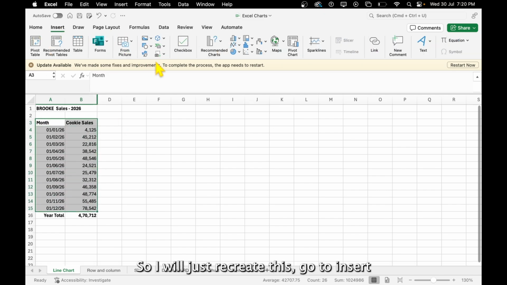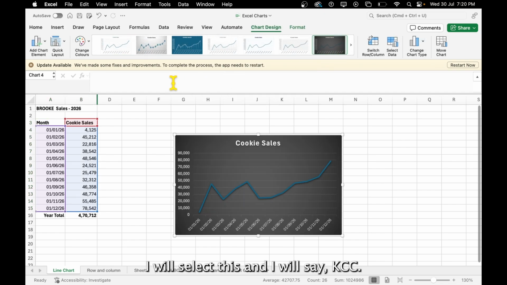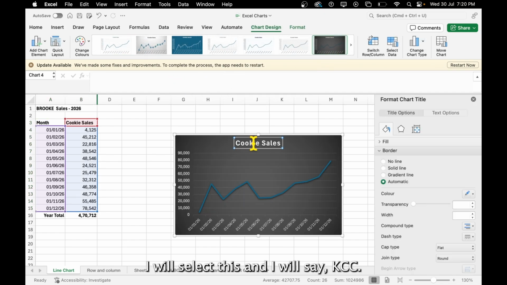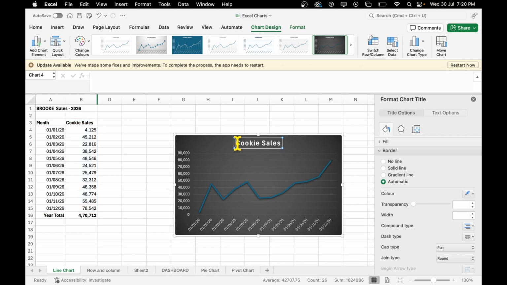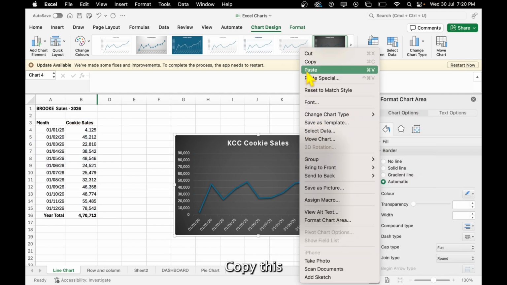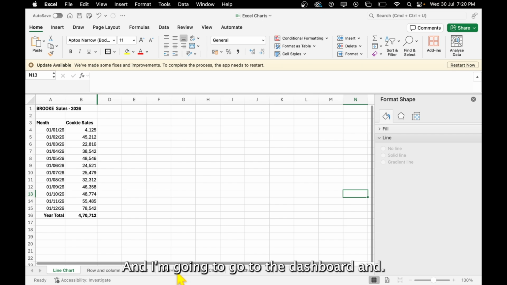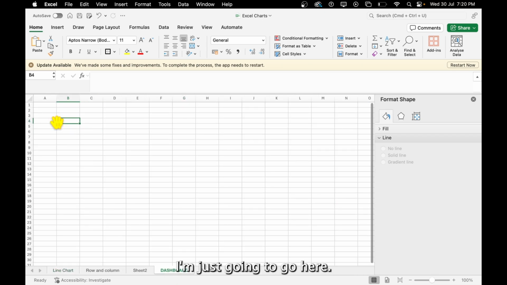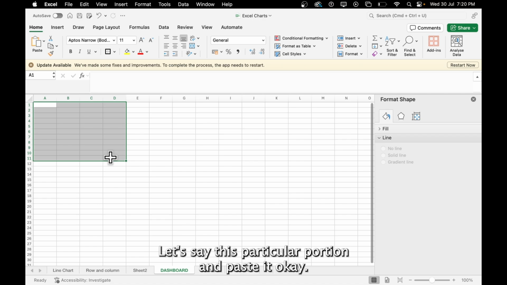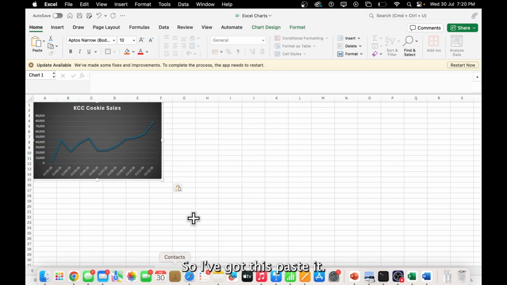Go to insert, and I will take the line chart. I will select this, and I will name it KCC sales, and I'm just going to copy this, cut, or you may copy it also, and I'm going to go to the dashboard, and I'm just going to go here, let's say this particular portion, and paste it. Okay, so I've got this pasted.